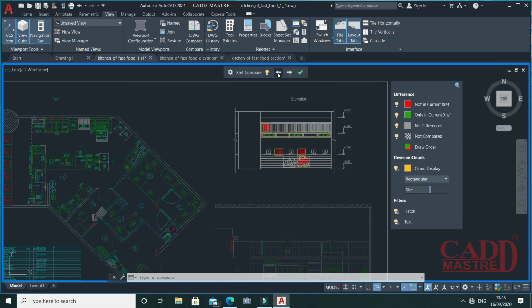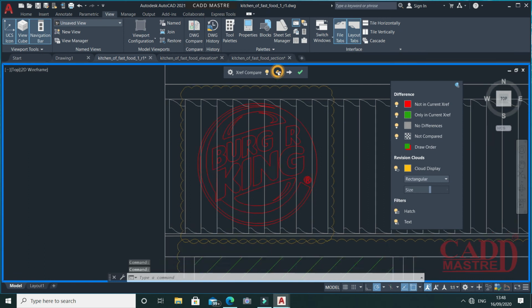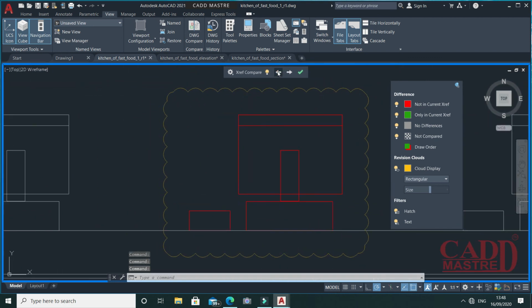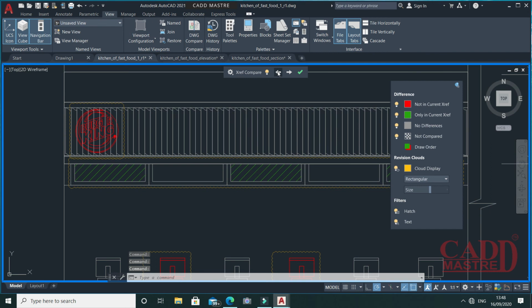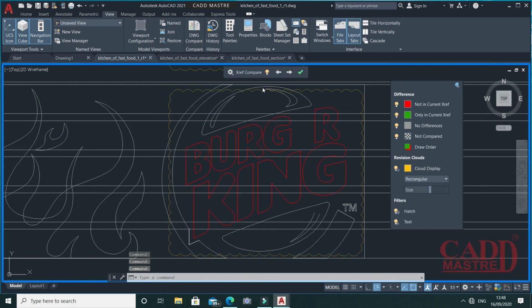Similarly, you have the previous as well as the next options. They will zoom to the edited portion of your reference drawing. If I click on this, I can see the changes I made in my reference drawing. I had deleted this drawing previously, then I deleted this portion, then later this portion and this portion. So it will zoom to the edited portion accordingly. Once you finish with this, you can exit this external reference panel.